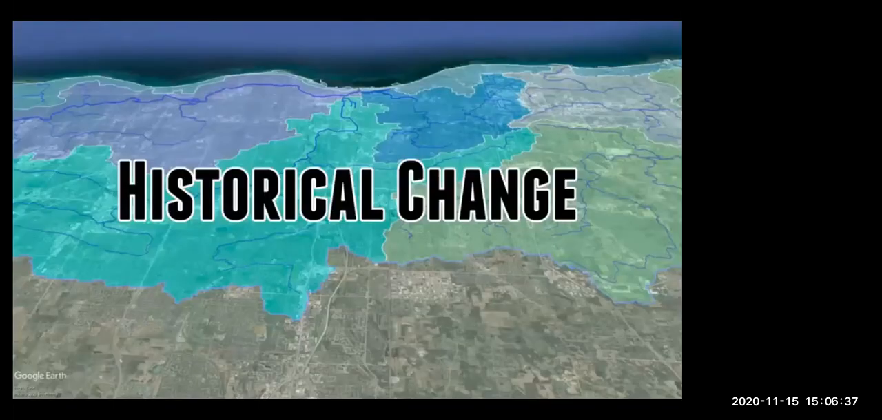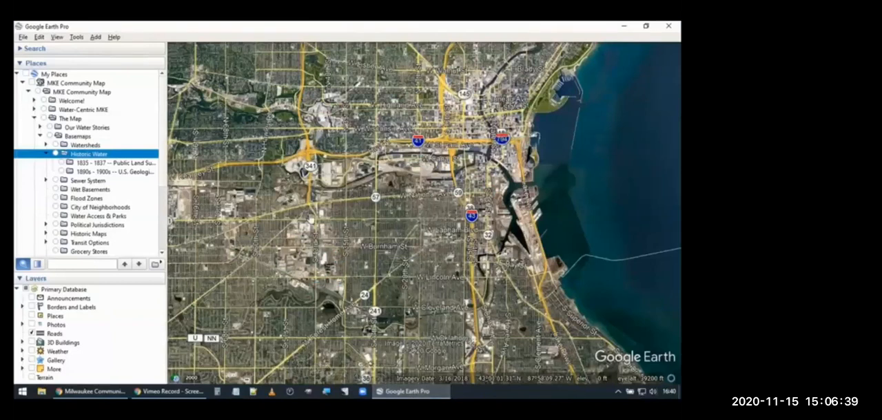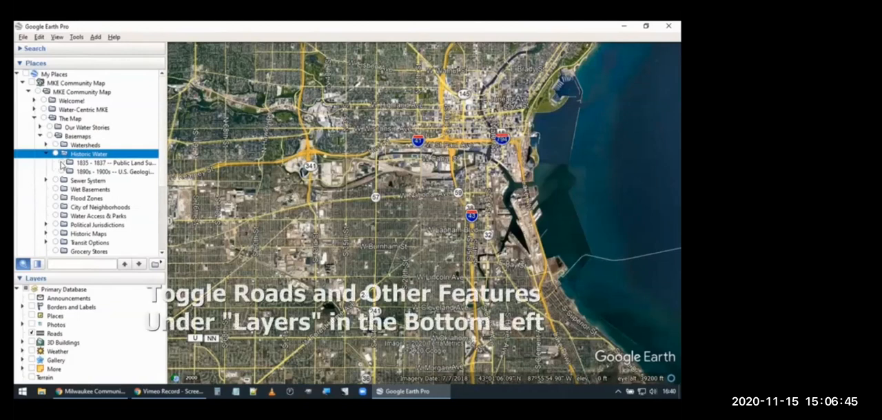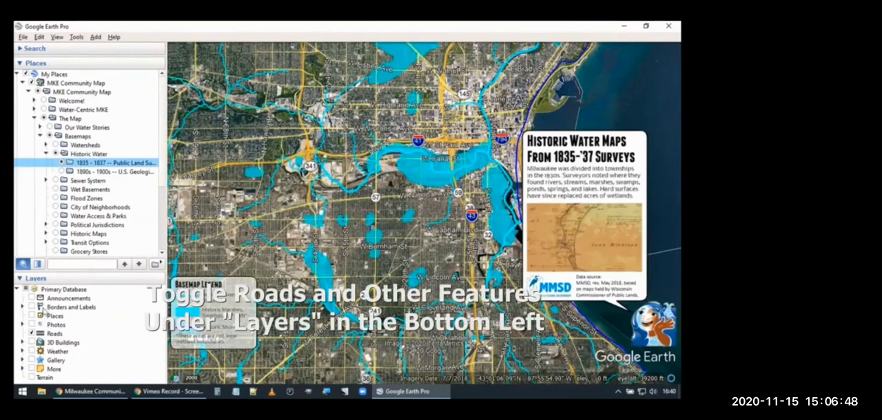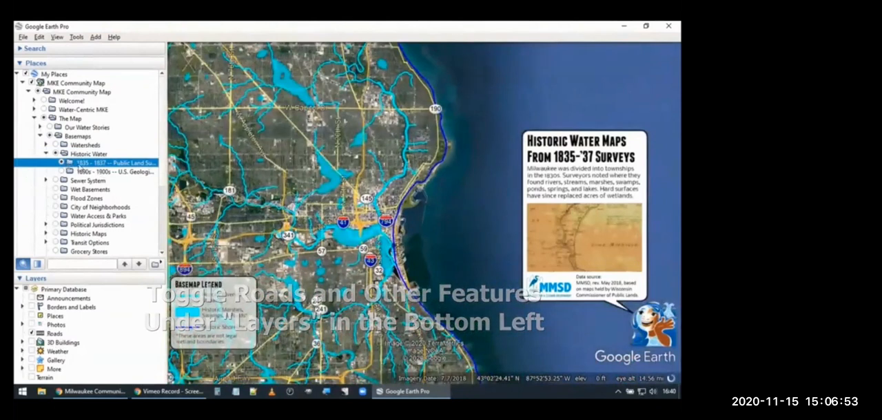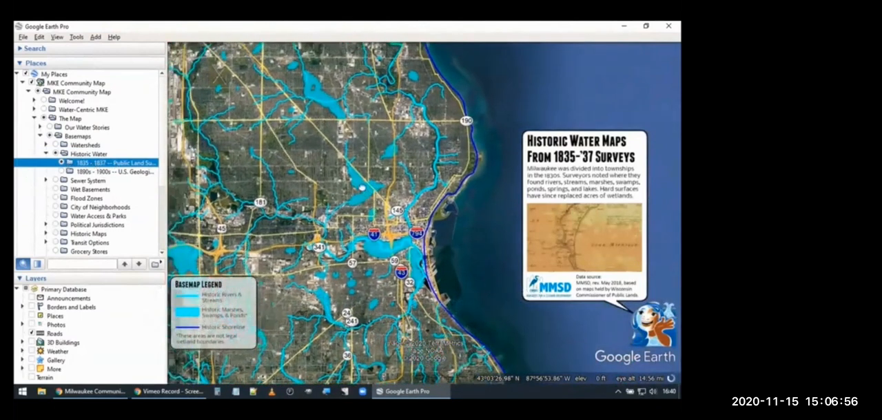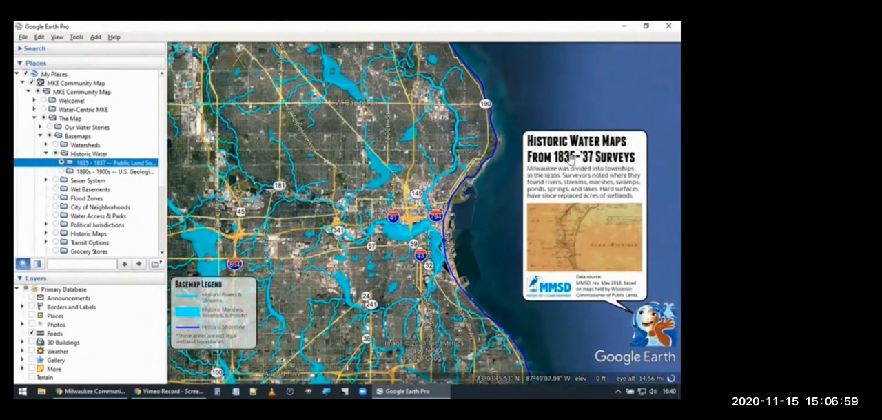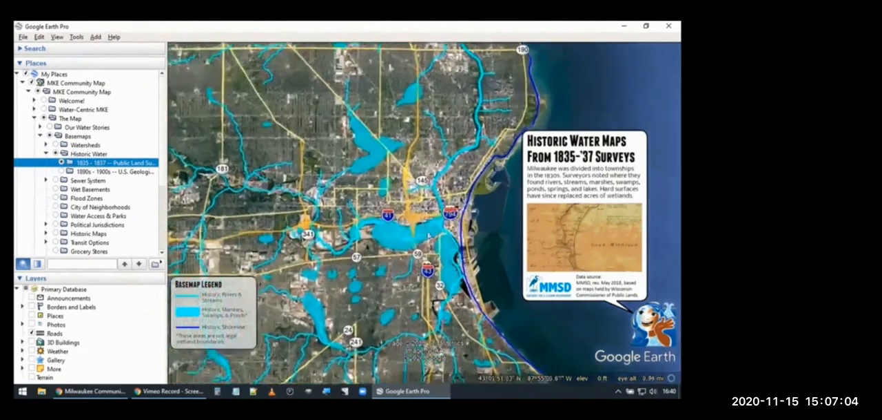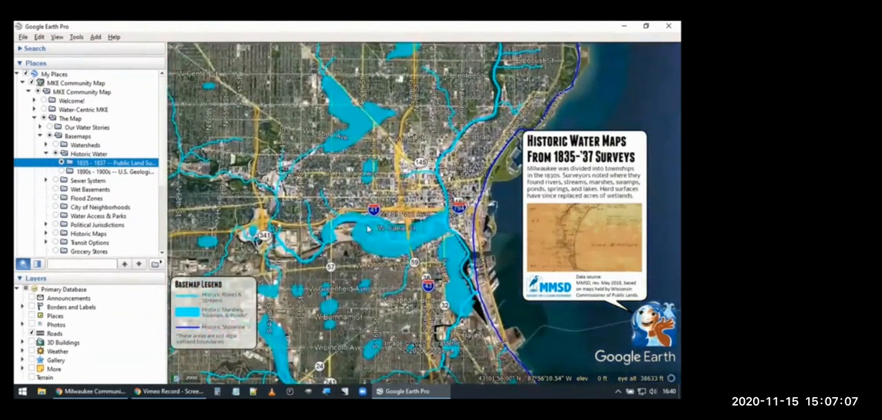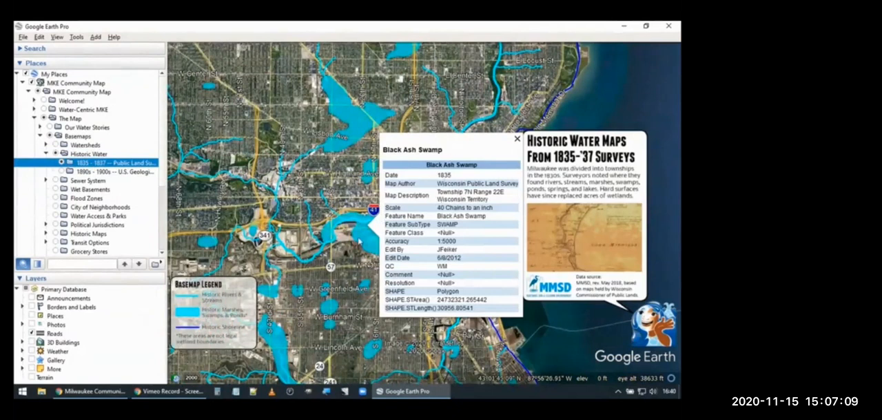All right, one of the other awesome things about the Milwaukee Community Map in Google Earth is being able to look not only at geographic context, but also historical context. So this is the Milwaukee area, and I've turned on the roads to help us understand where we are. And then I've turned on the historic water layer, which is based on the federal land surveyors who came through before Wisconsin was a state. They walked these transects, and then they jotted down in their notebooks what they saw. If we click on this, we can see, for example, that in the Menominee Valley area of Milwaukee, in 1835, they called it a black ash swamp.